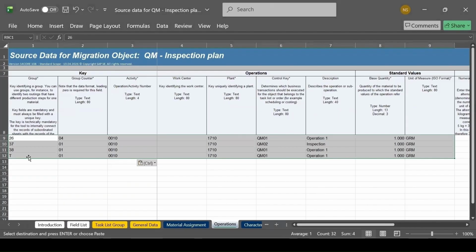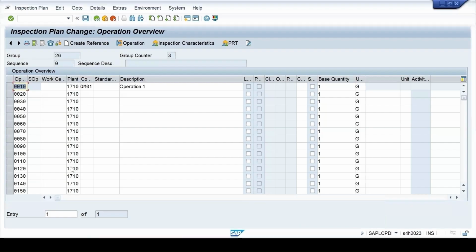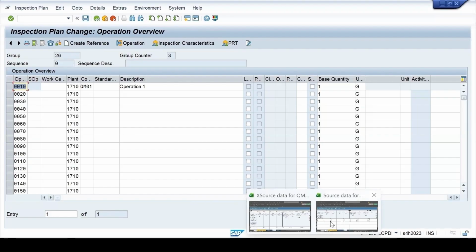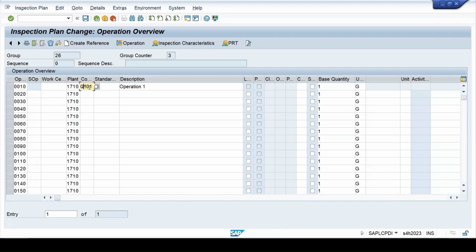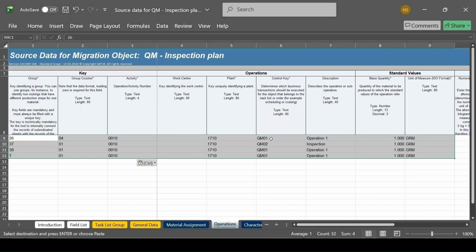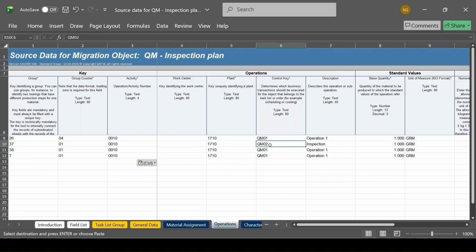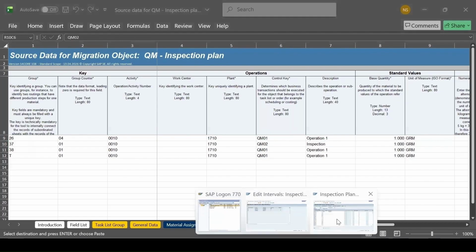So first again, you will be maintaining the group, then the group counter, and this is the activity number or the operation number, which is this number. Okay, if you are maintaining multiple, you will be entering multiple entries for this operation. But I have maintained only one operation here in this, and this is the work center field. If you want, you can assign it, then the plant, and this is the control key which we are maintaining. Okay, so here for QM, it is the QM01 control key. I have maintained the same here in this. In one, I have maintained QM02.